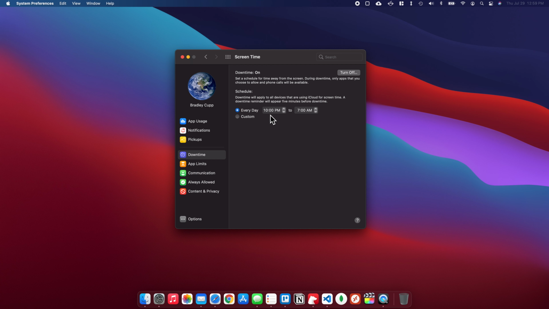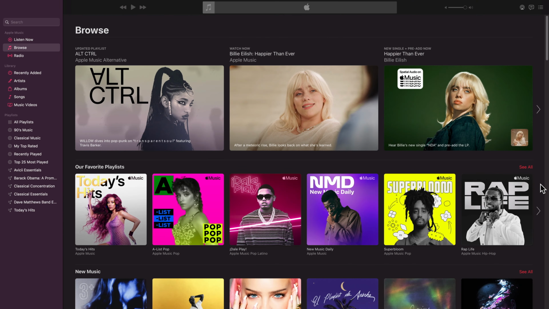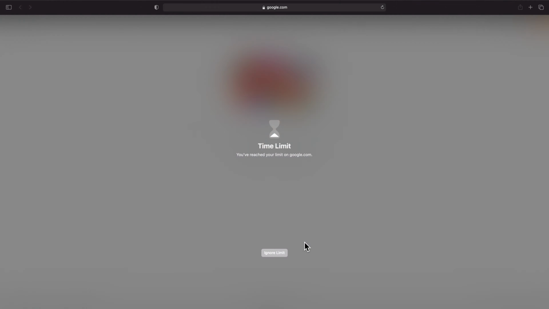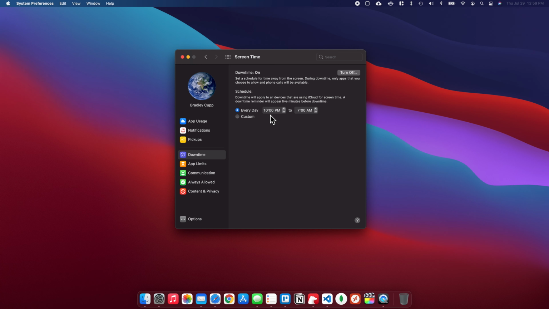You will get a notification 5 minutes before your scheduled downtime to let you know that downtime is about to start. While you can choose to ignore the downtime for a specific time increment or altogether, downtime is more about reminding you to help you better stick to your usage goals.